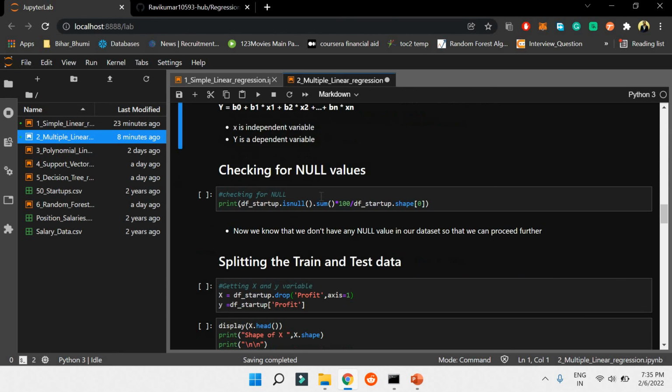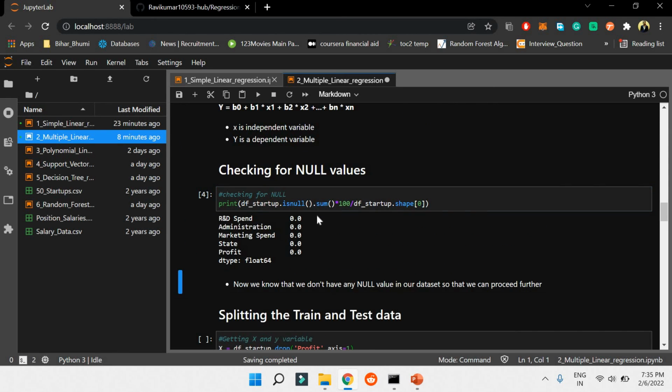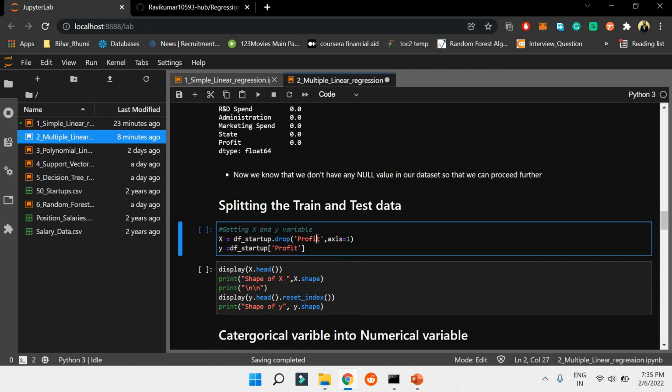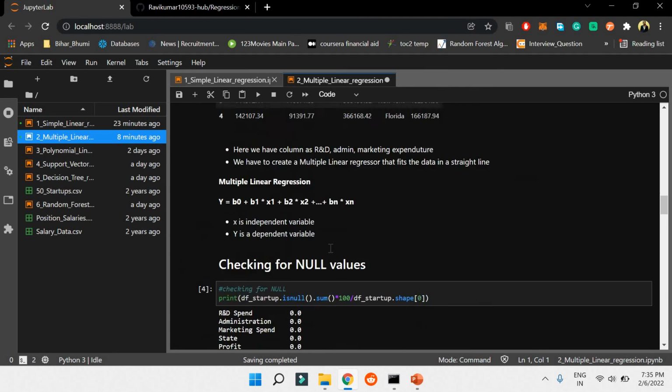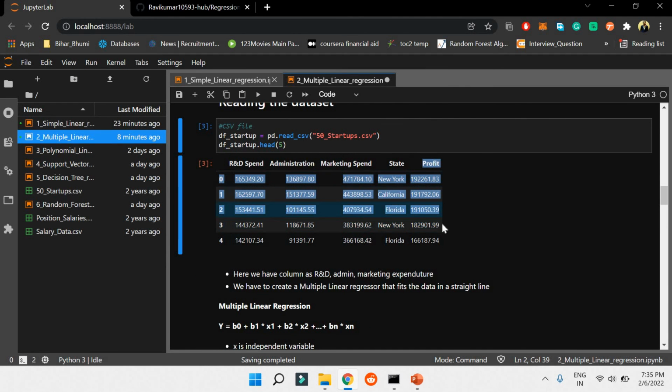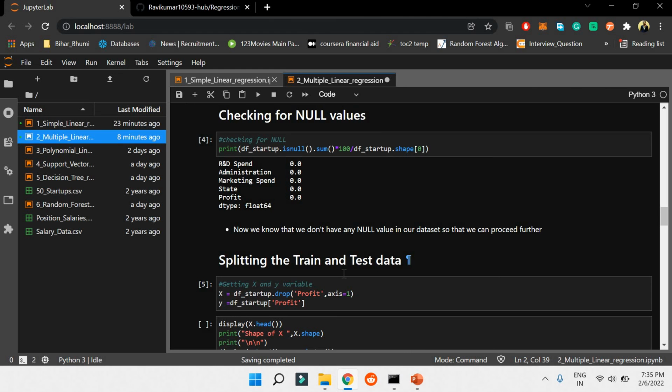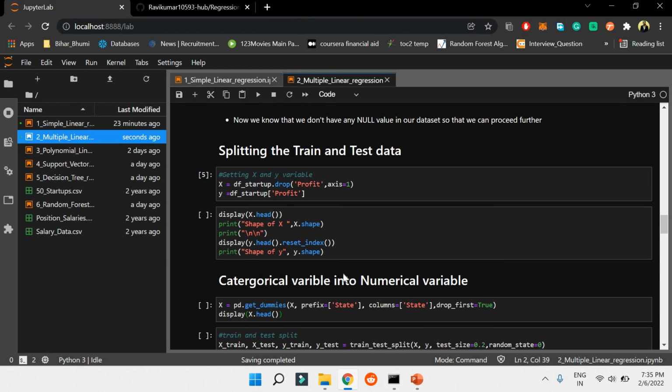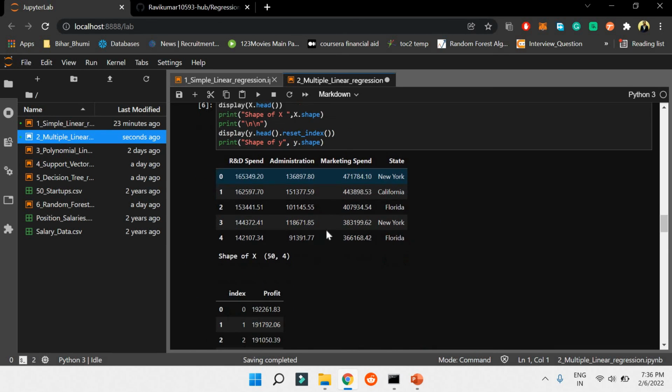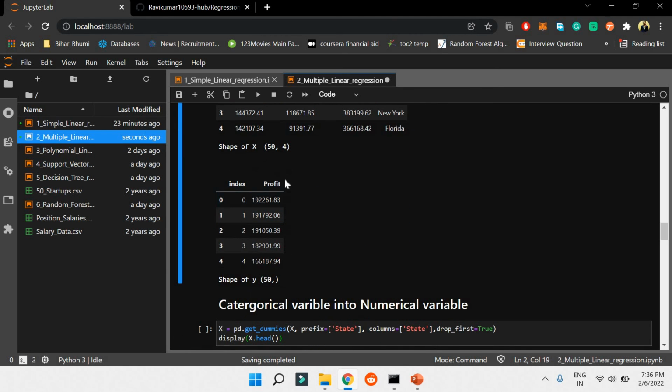Again let's check for the null values. We don't have any null values. Then before splitting, we drop the last column, because this is what we have to predict, the profit value. We'll drop it and keep everything else, and here we will learn one more thing, how to encode the variable. If we have a categorical variable like state, how are we going to handle it. We are now showing the shape and everything, so we can see all these variables we are keeping in x and the profit in y.